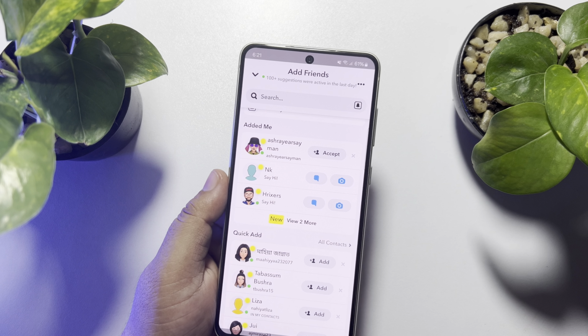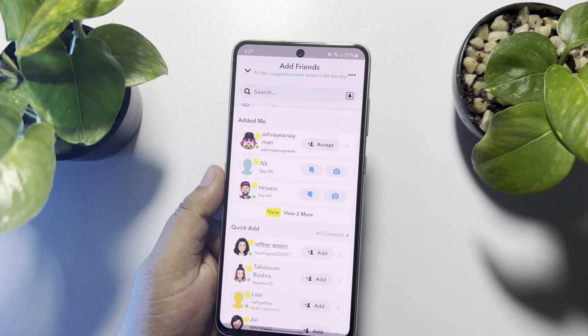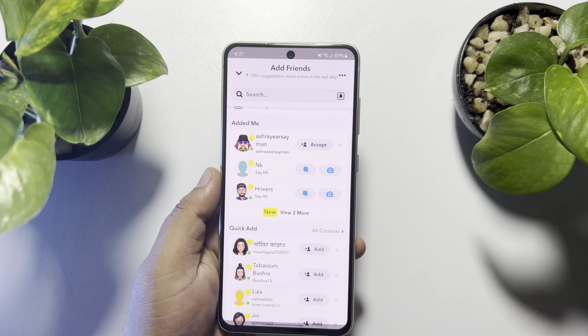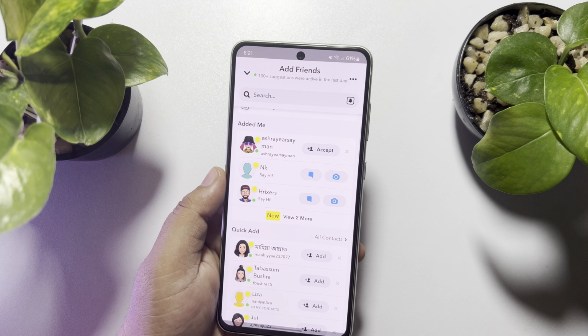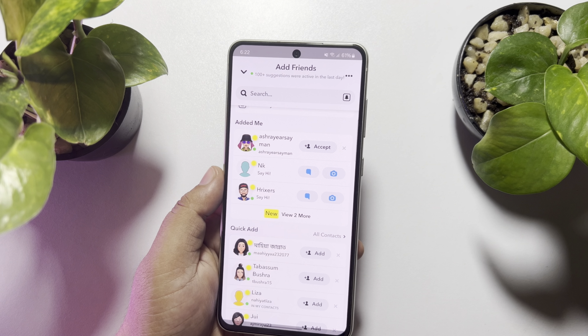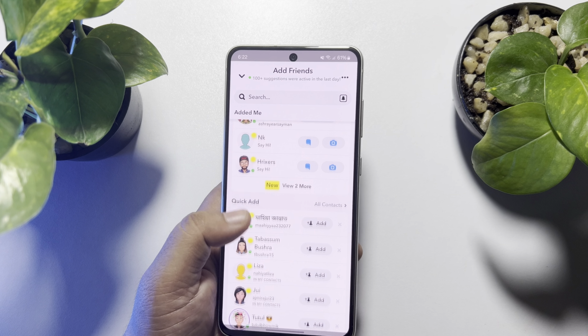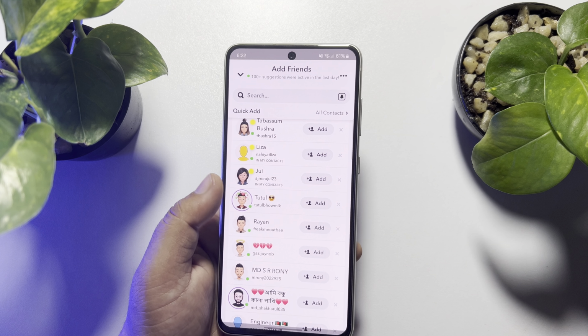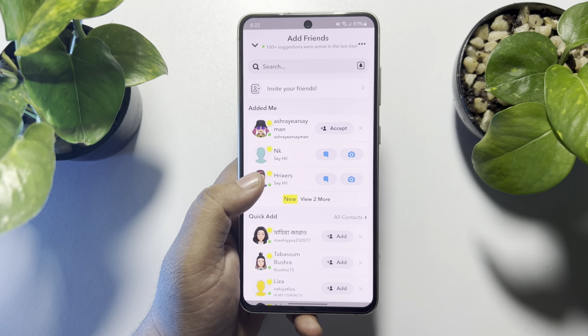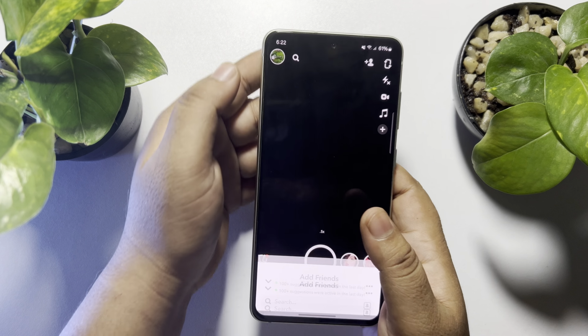And please note, Snapchat accounts are limited to having 6,000 friends at a time. However, there is no limit to how many people can add you. So if you reached 6,000 friends on your Snapchat account, then you won't be able to add a new friend. In this case, you have to unfriend or remove some friends from your Snapchat profile.